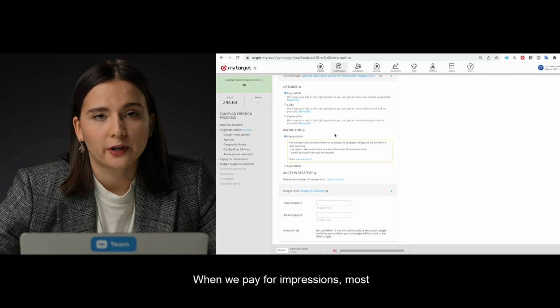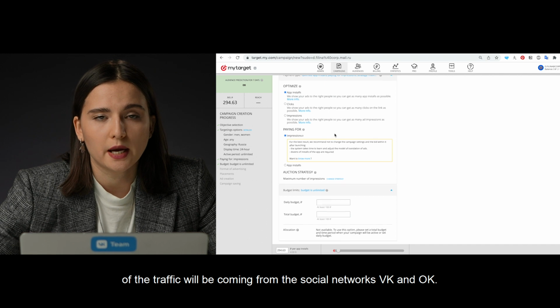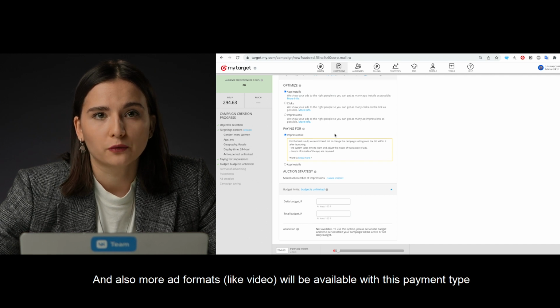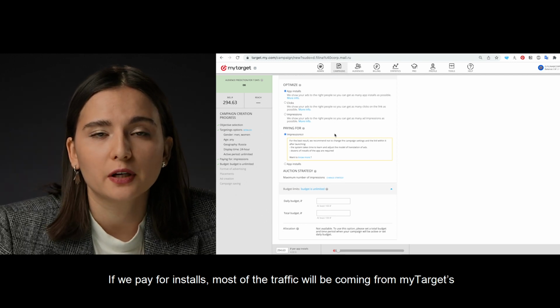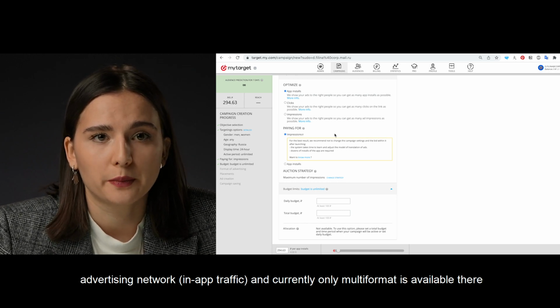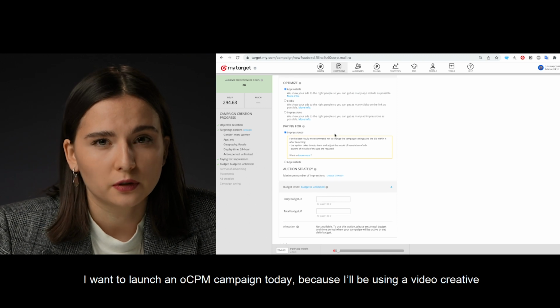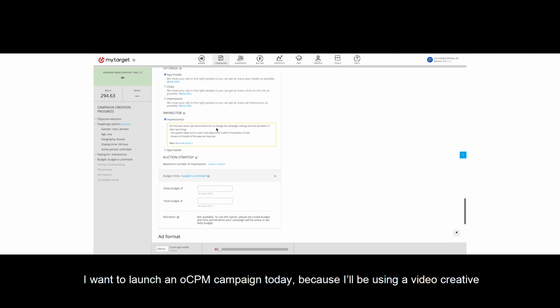When we pay for impressions, most of our traffic will be coming from the social networks VK and OK, and also more ad formats like video will be available with this payment type. If we pay for installs, most of the traffic will be coming from myTarget advertising network. It will be in-app traffic, and currently only multi-format is available there. I want to launch OCPM campaign today because I will be using the video creative.